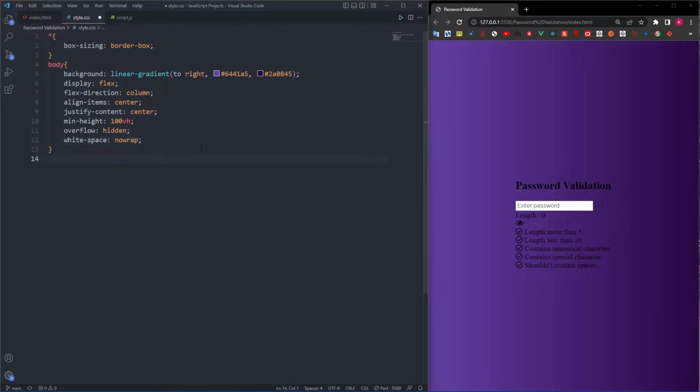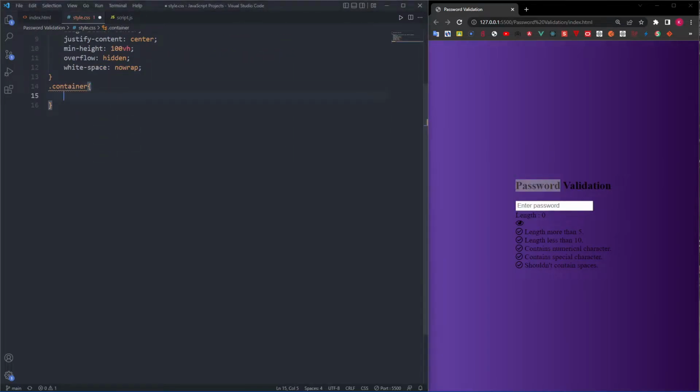Right, so next one is to style the container. So we have done styling the body. Next is the container, which is this whole container.